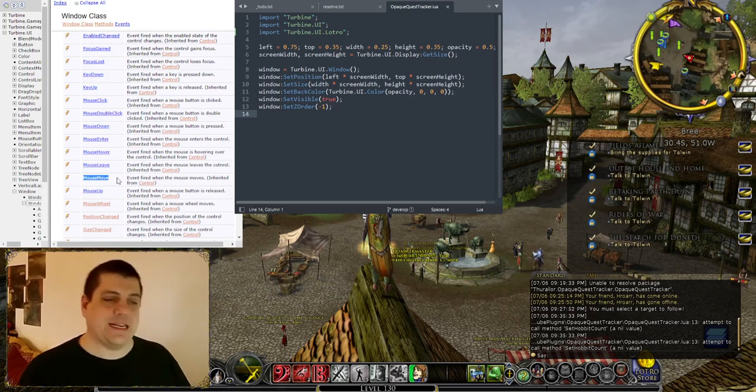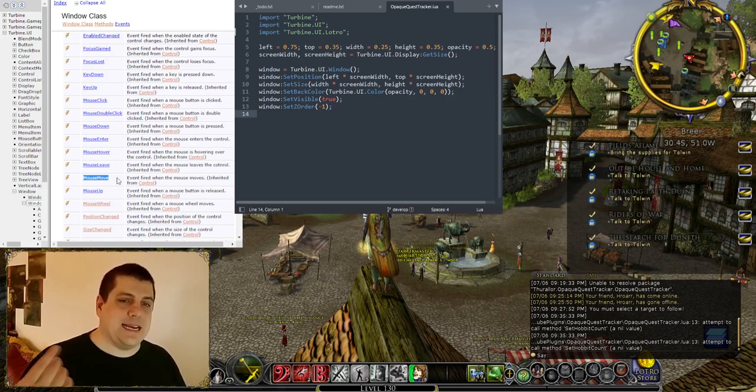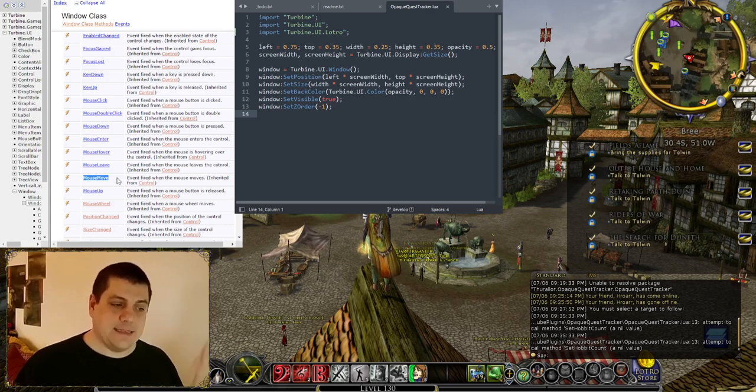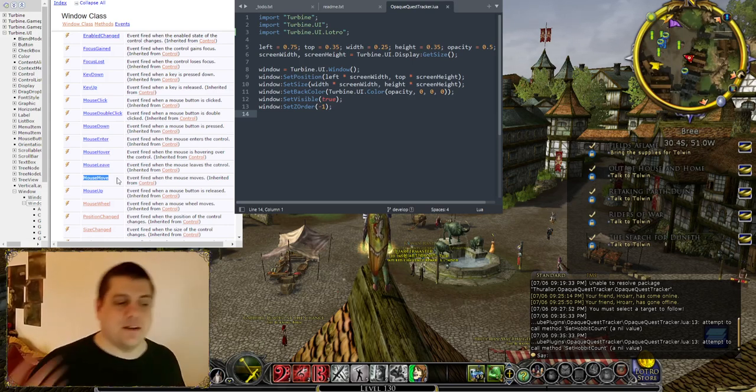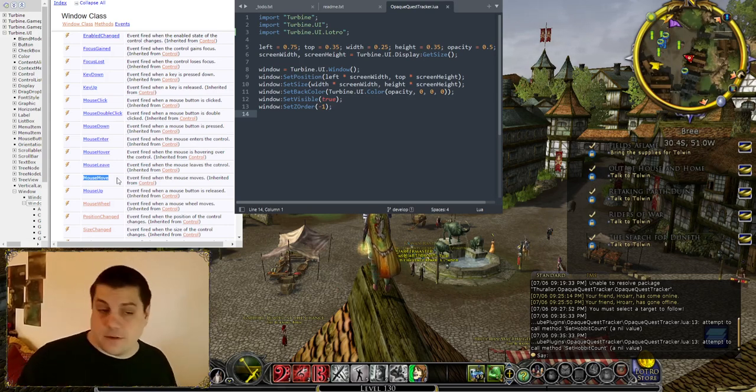What do all these mean? Why is there both a mouse down and a mouse click? A mouse click is the user has both pressed and released the button. A mouse down is the user has pressed the button, but they haven't yet released it. They might be about to. So the standard thing is mouse down, mouse up, mouse click. And so you can care about one or all of those.